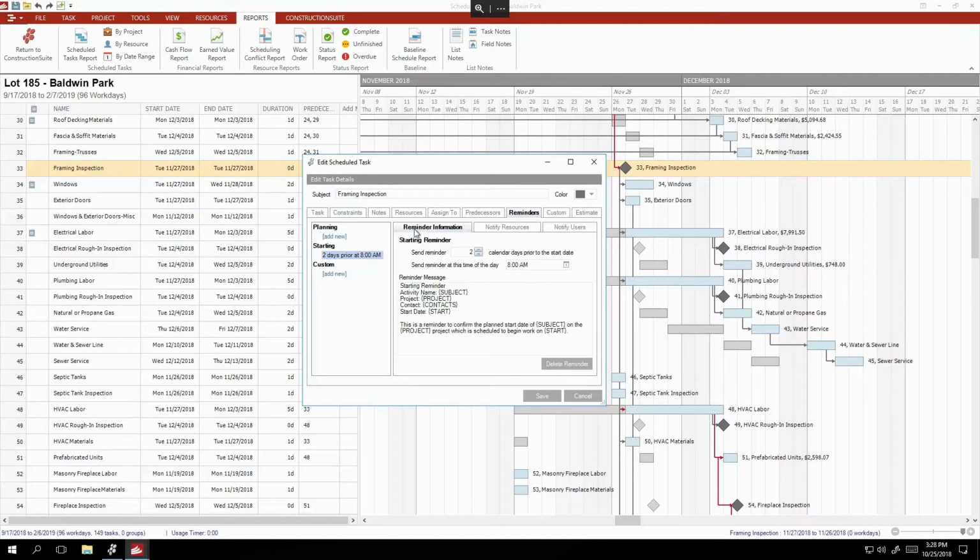And if we go back and take a look at the reminder message itself, you can customize these messages easily to say where they're supposed to be, when they're supposed to be there. And what you find with these auto-populating fields, the subject, the project, the contacts, they're not filled in right now because they're going to fill themselves in when the activity goes live.